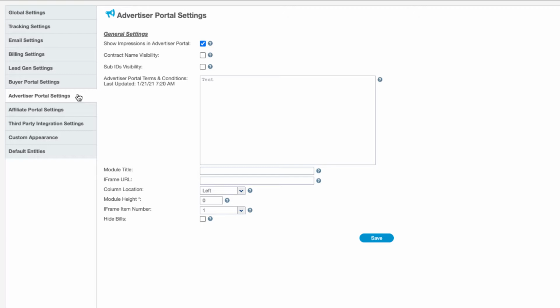Now within the advertiser portal, you may want to display custom functionality to your advertisers through the use of an iframe. And this is what the iframe module title and iframe URL allow you to do. Once you've added your iframe with your custom content, you can then choose to display it either on the left or the right of the advertiser portal, which I'll show you in just a bit.